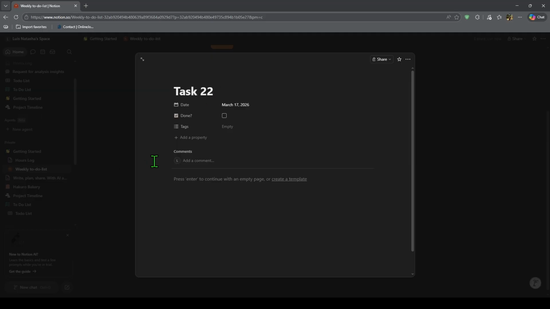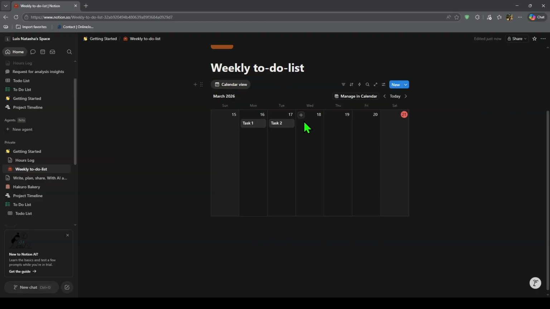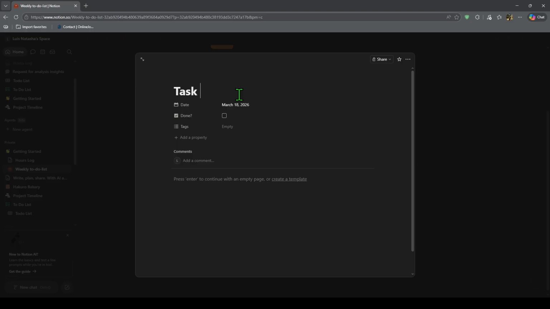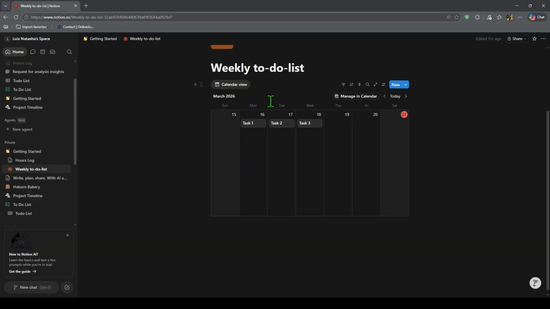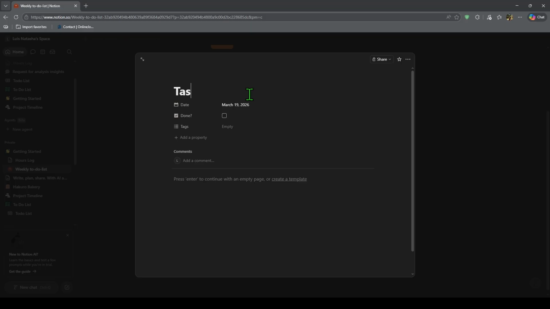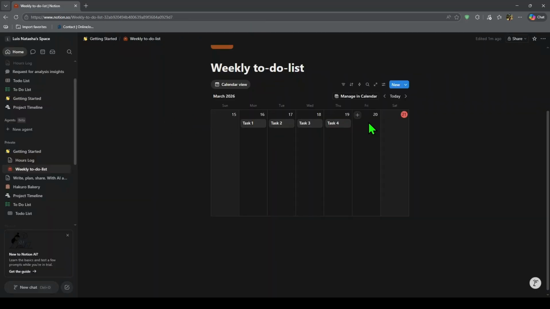A really smart trick is filtering out finished tasks so the list stays clean. And if you want recurring tasks, Notion says repeating database templates can automatically create new entries daily, weekly, or monthly.